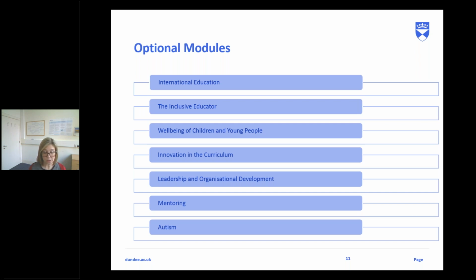In addition to the optional modules, we have 3 core modules: reflecting upon practice, research methods and dissertation. The dissertation is a double credit module, so that's worth 60, so that's the big end of programme module that you will undertake.